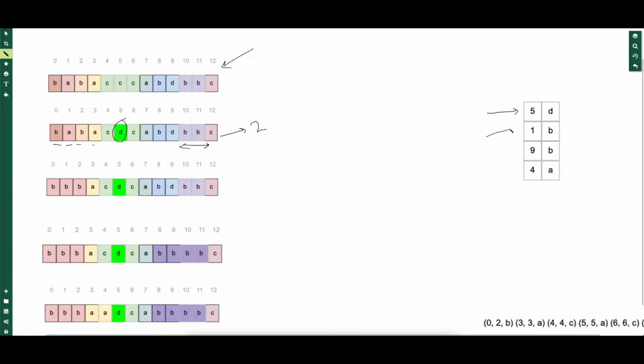Now let's say we perform this 1 comma b, we replaced this character with b. After performing this query, we have a substring of length 3 here, and we have a couple of substrings of length 1, and then we have a substring of length 2. So the largest substring is 3, so answer will be 3.